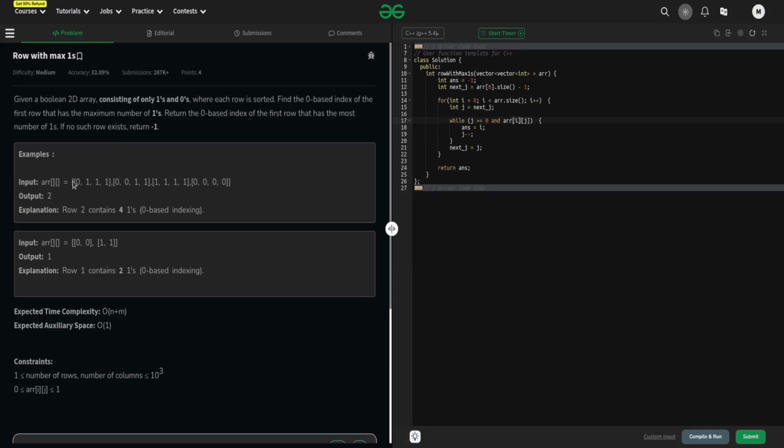So for instance, if this is the 2D array which is given to us, the second row, which is this row, has the maximum number of ones, because of which we are returning 2 over here. So that's about the problem statement, folks. Now let us discuss the solution of this problem.